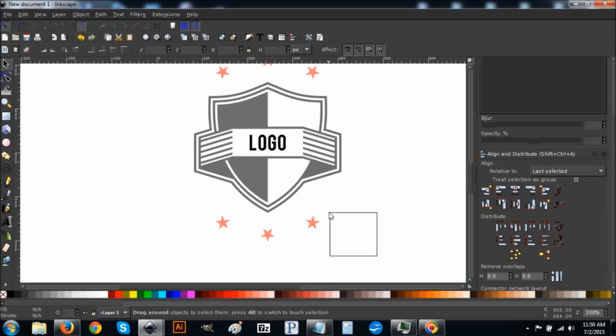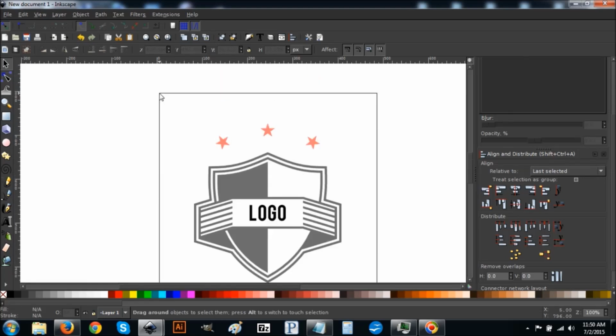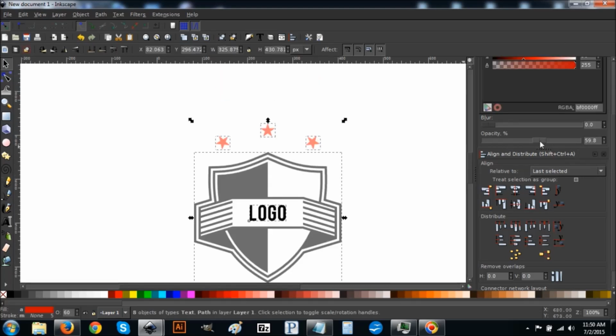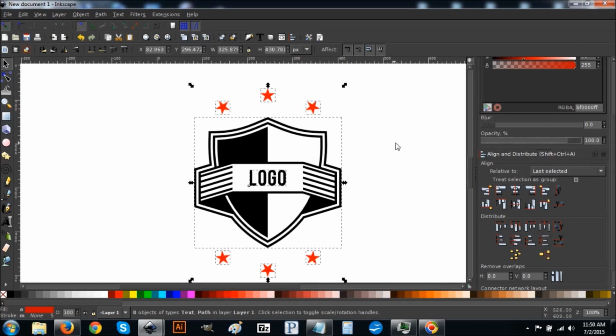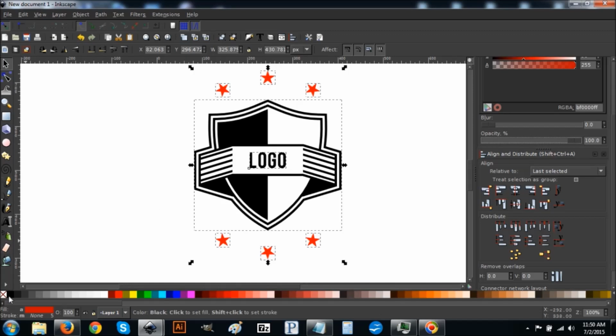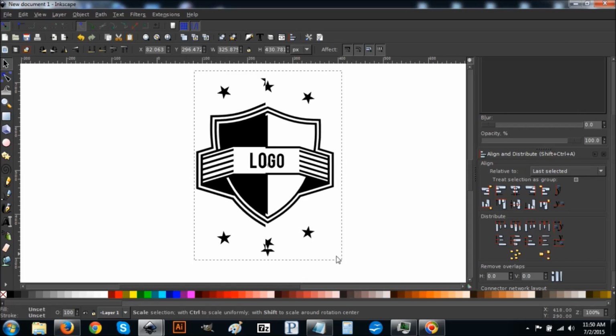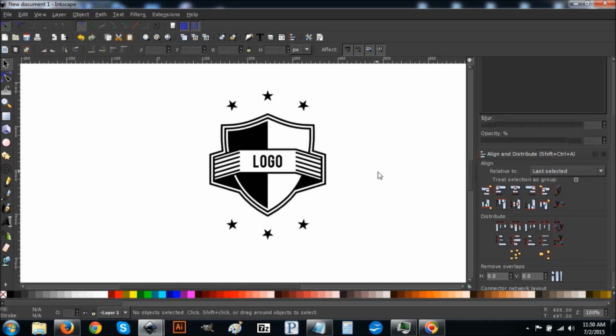So let's click and drag over the whole thing. Come over to the opacity slider, bring it all the way to the right so it's at 100%, and then let's turn it all black. And there you have it. That is how you can create a shield logo with Inkscape.